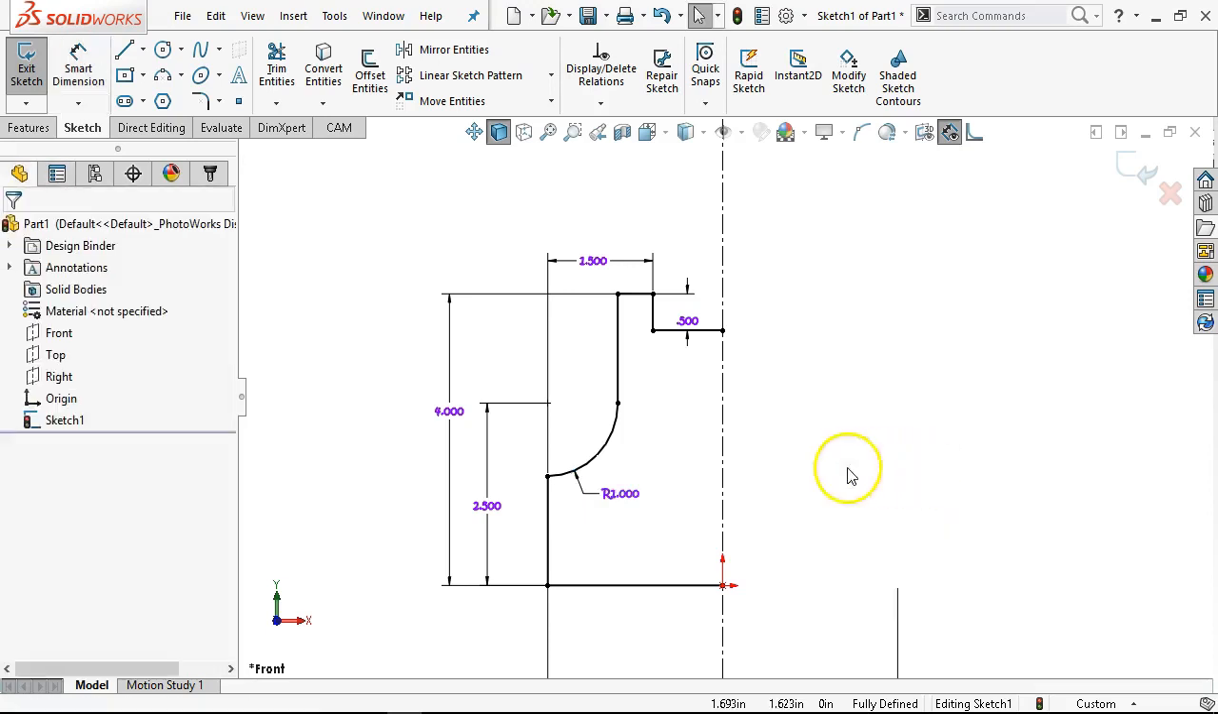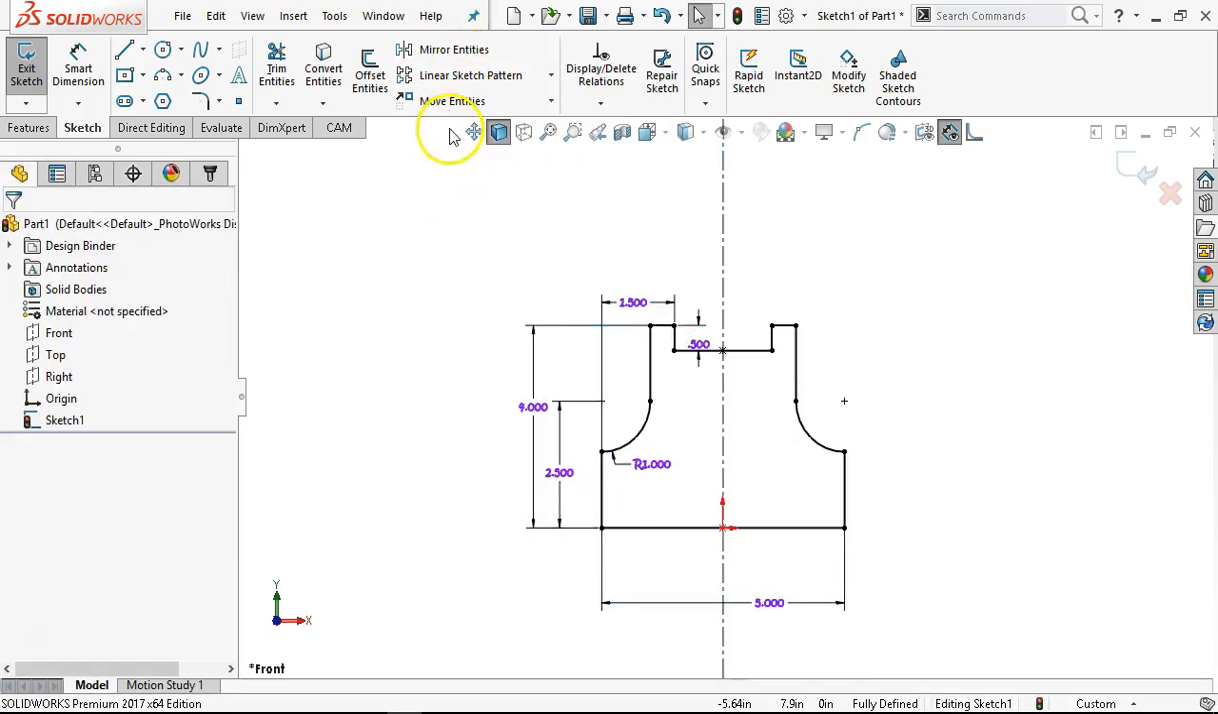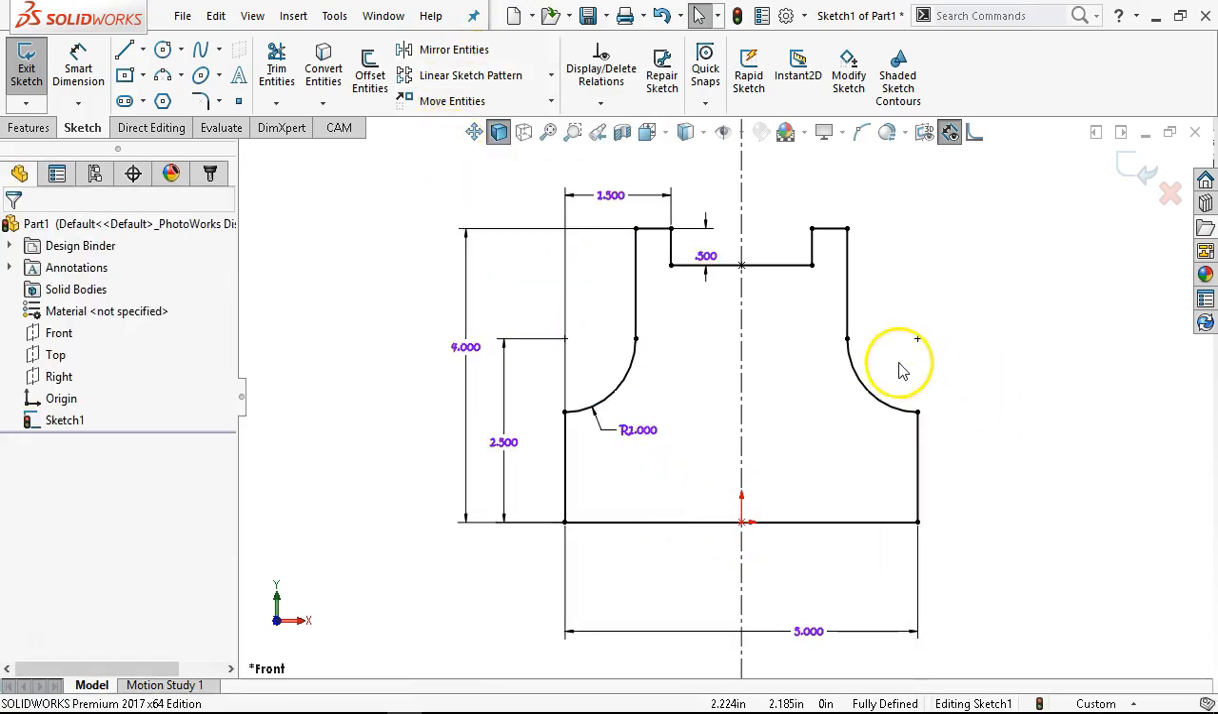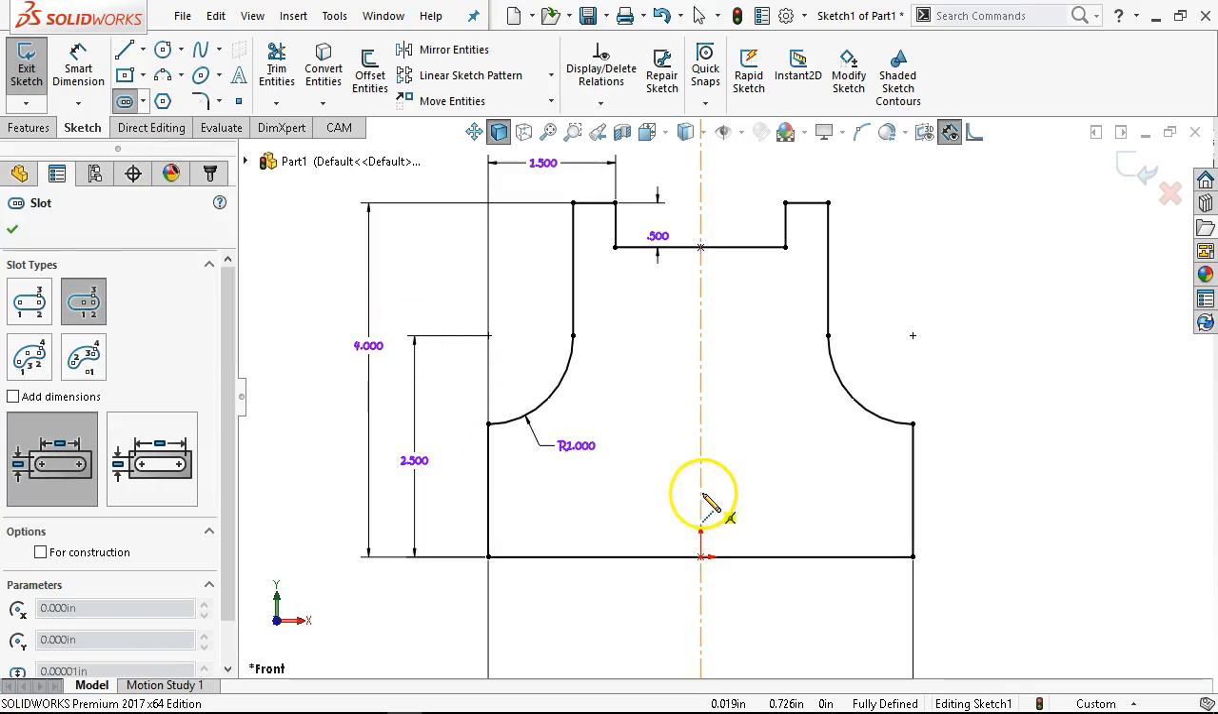And go 1 inch. All right, so window picking from right to left, everything crossing the window, including the center line. There's no additional center lines to confuse it, so when I tell it to mirror, I'm going to get the mirrored entity. For the slot then, I think I want to be on the center point straight slot. So the straight slot is kind of the end point to end point. The center point will allow me to pick so that it's on my center line.